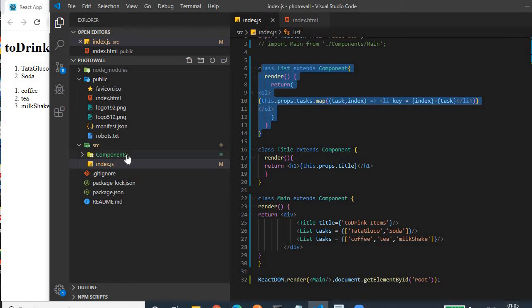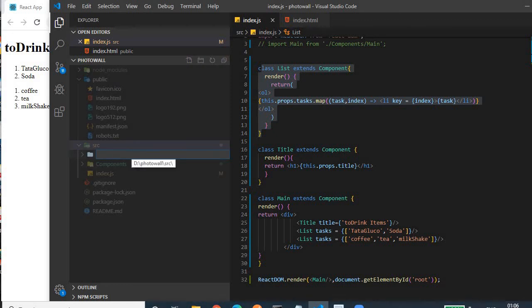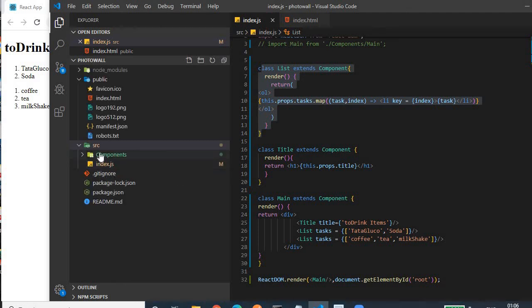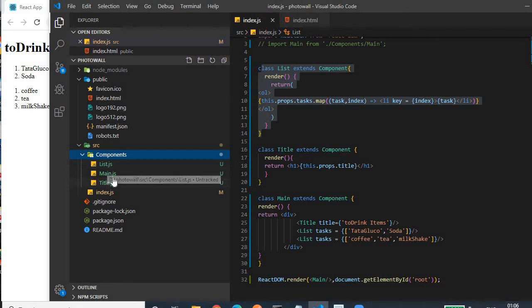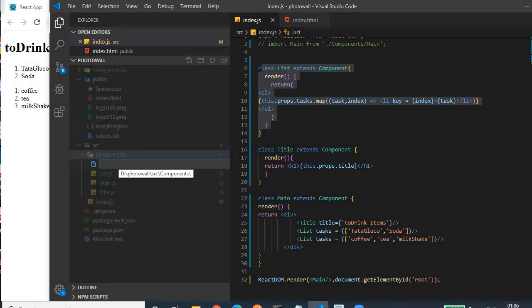For that, I have created a folder within the src. For creating a folder, select the src, click on this, it will create a folder for you, give some name, and the folder will be created. I have already created the component folder in that way. Once we create this folder, we have to create some files within that folder. I have created three files: list.js, main.js, title.js. For creating the files, select that folder and click on this, which is for a new file, and give some name with the extension .js.